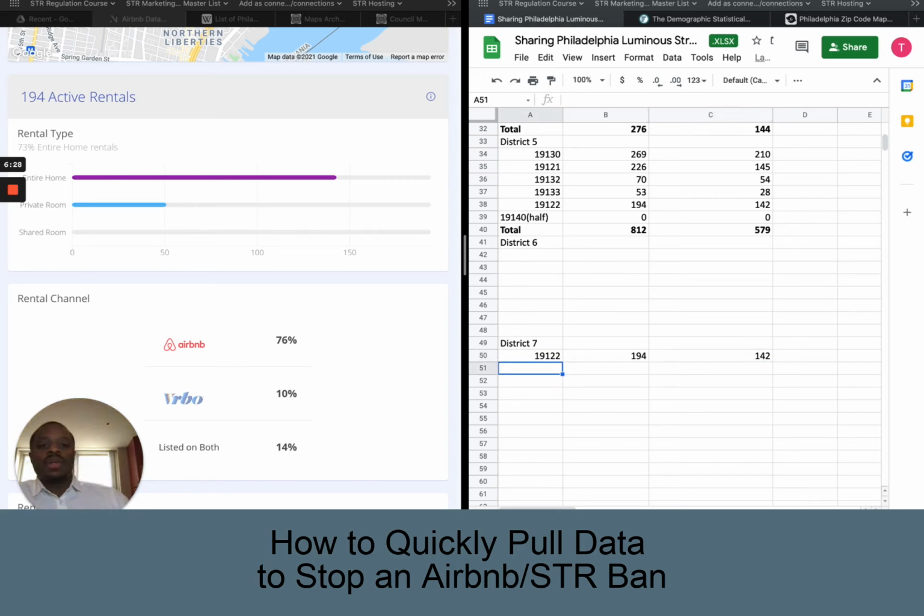This is crucial to give your decision makers the information they need to understand your industry and to listen to what you're trying to say. Because if you can show them with numbers that this many homeowners or these many properties are going to be eliminated or adversely affected by the ordinance that's being passed, that makes it real for them.